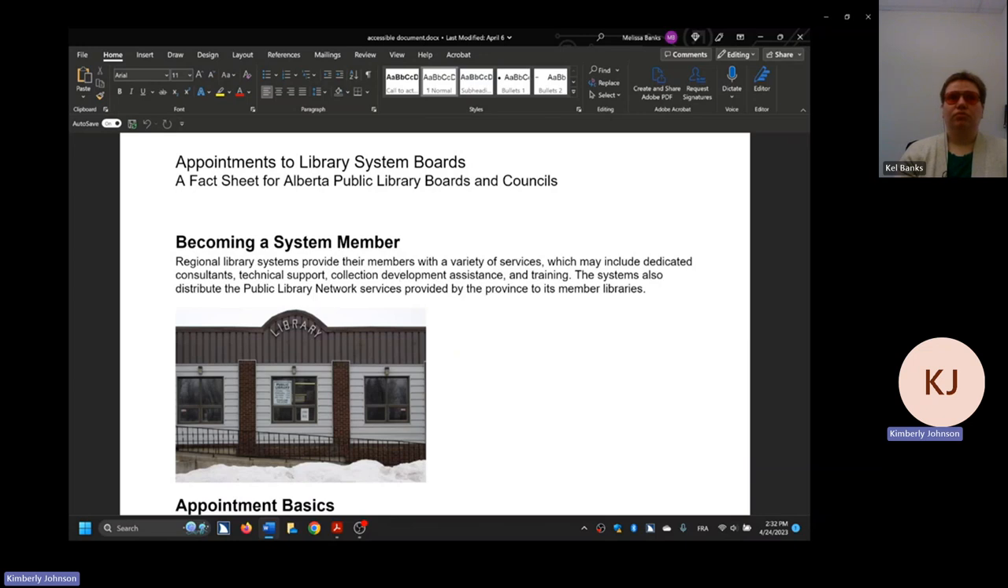And continuously. Regional library systems provide their members with a variety of services, which may include dedicated consultants, technical support, collection development assistance, and training. The systems also distribute the public library network services provided by the province to its member libraries. Font appointment. Change the rate of speech.